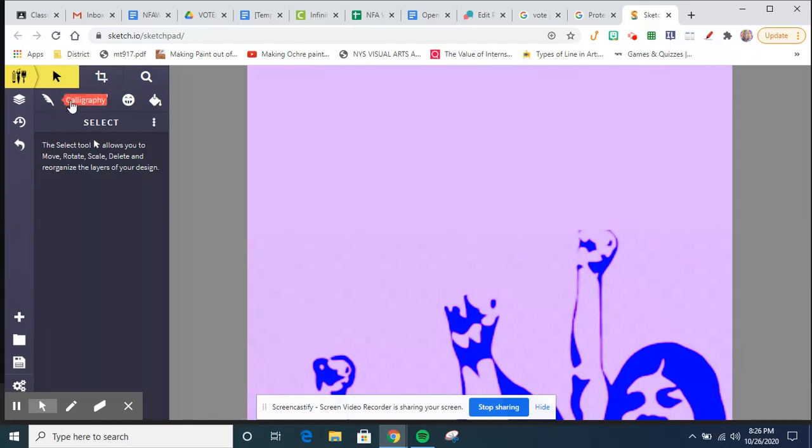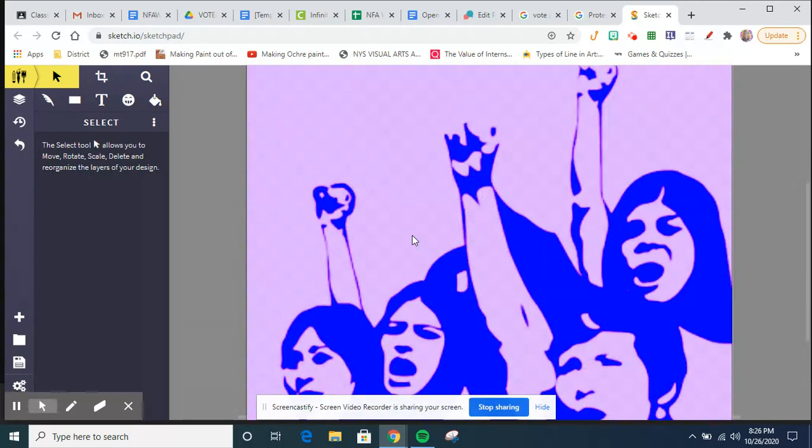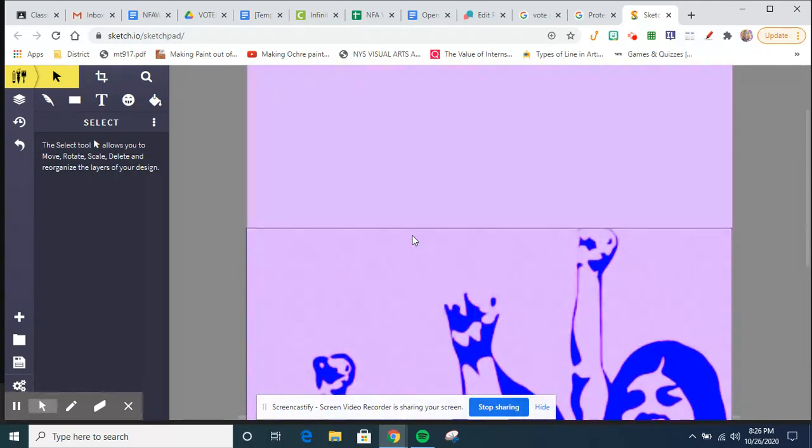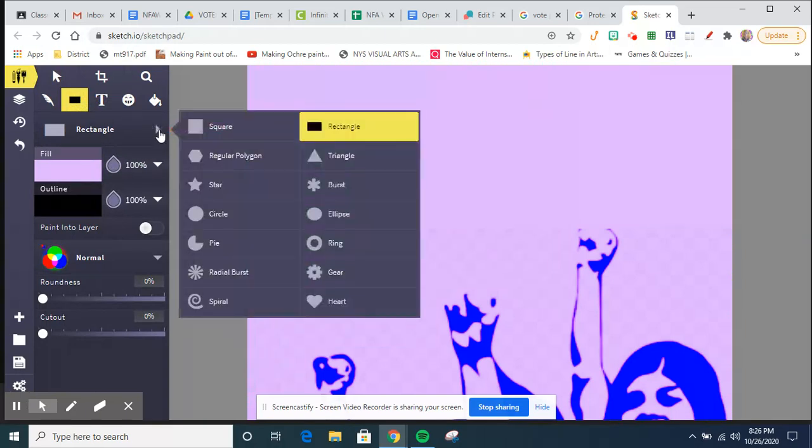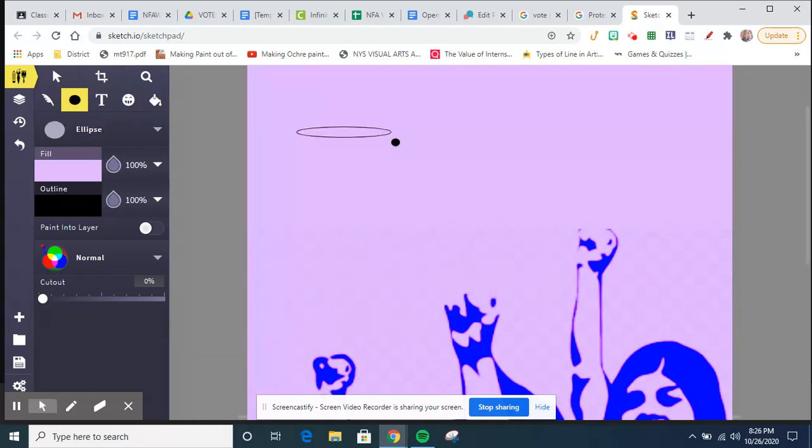The next thing that I want to do is add a shape. I might want to make it look like these women are saying something, so I might add a shape to create a speech bubble. Where you can add shapes is right here where it says rectangle. You could click on rectangle, but if you click on this little arrow, you can change the shape. So I want to change the shape to an ellipse to create a bubble shape.